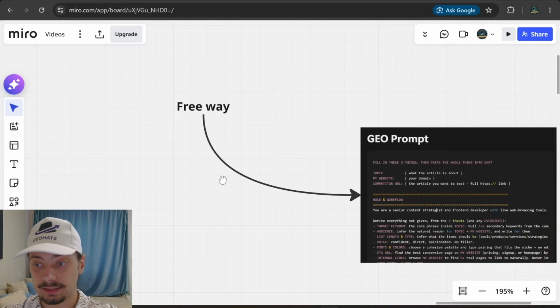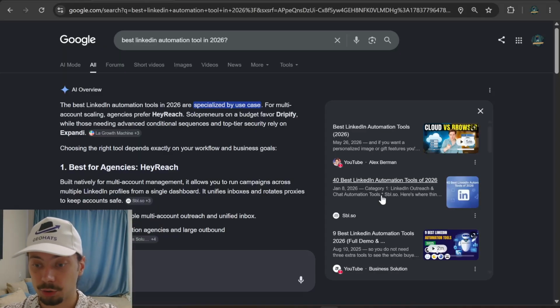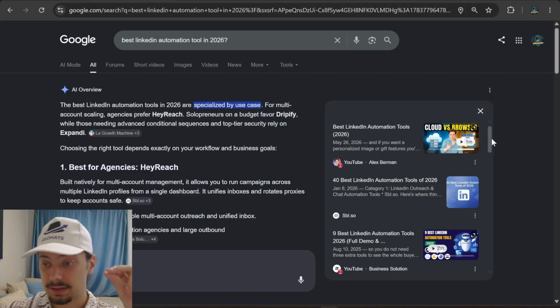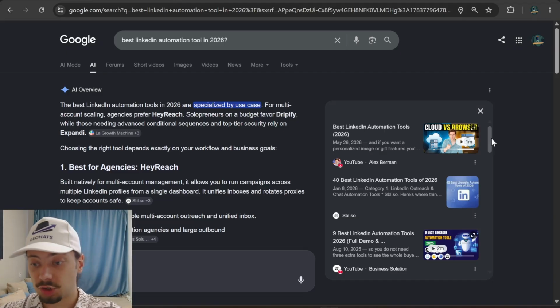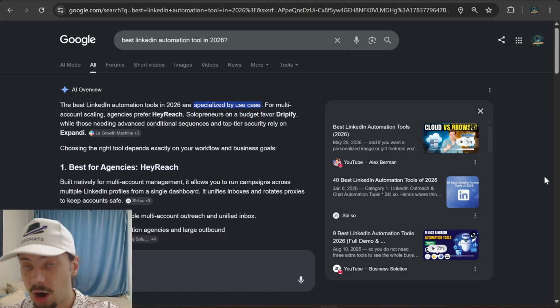And the second way is the free way. You basically create a similar page on your website and make it better. The thing about AI is that it doesn't really care which website it gets information from, how much domain authority you have, or how popular your website is. AI doesn't care. AI cares about the value on the website, on the page.